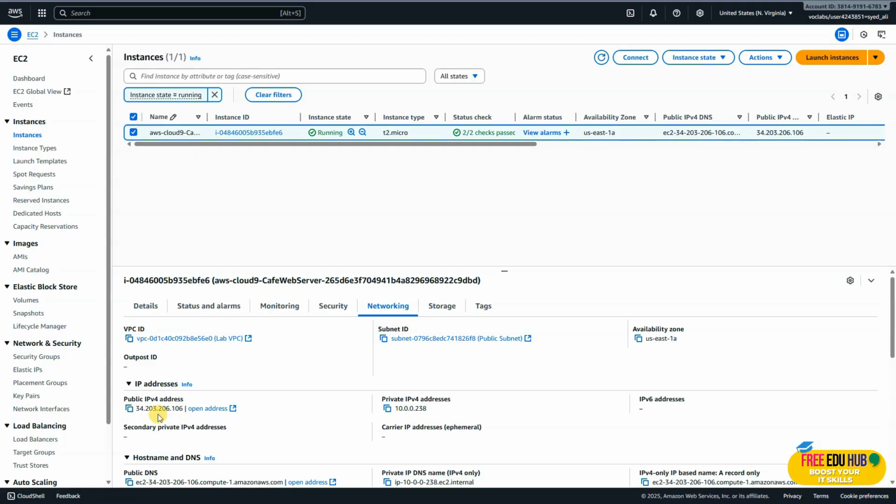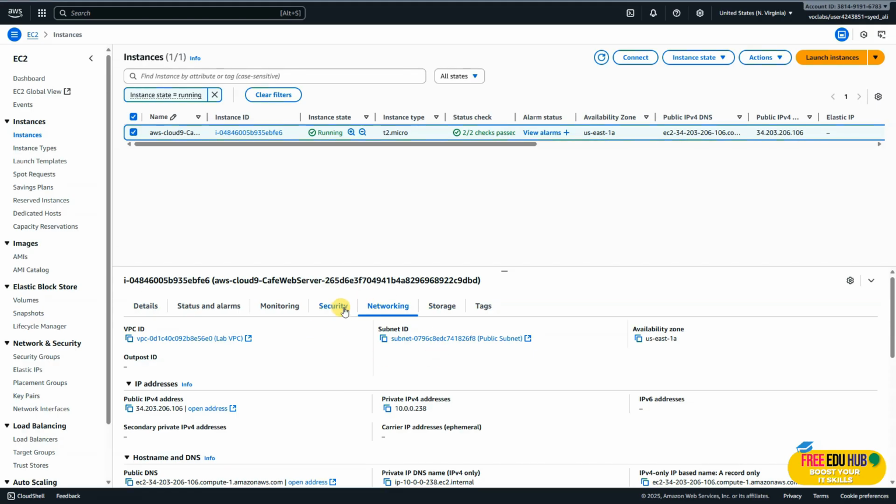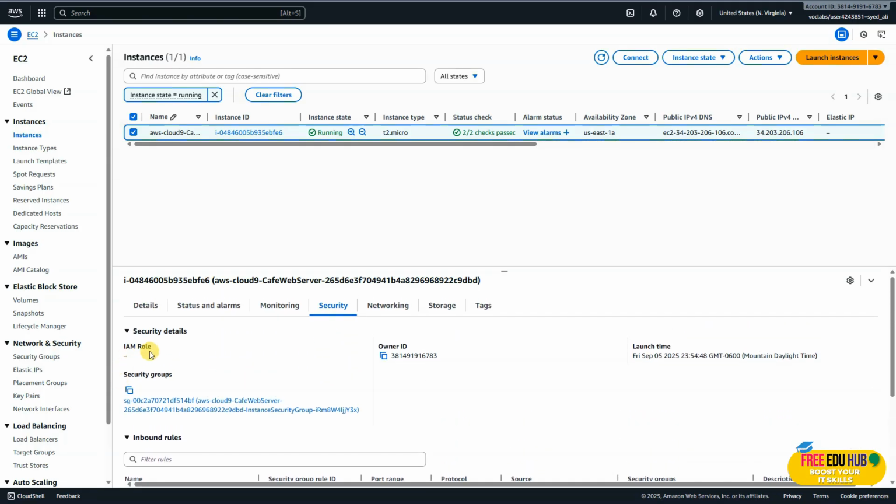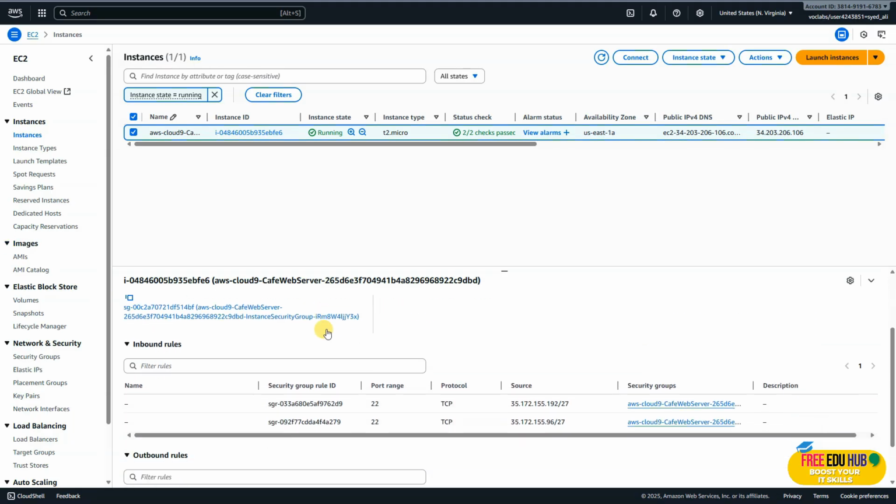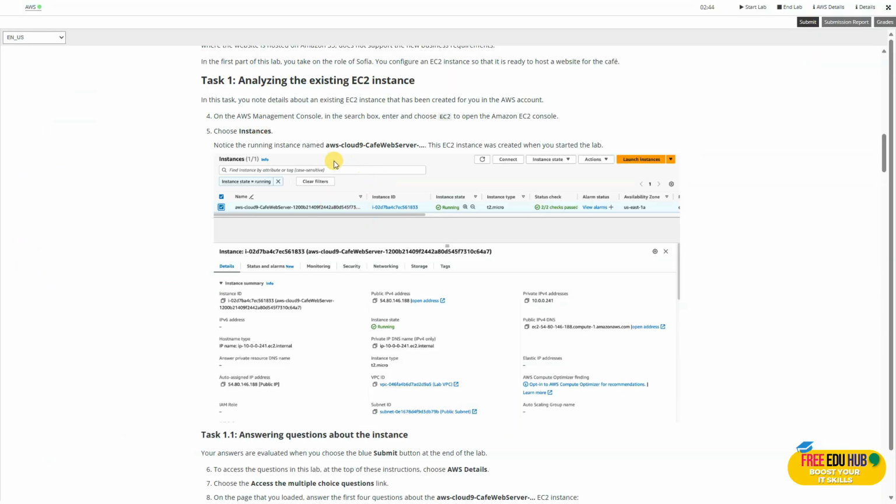Even if you'd like to open this one in a new tab and see whether it loads or not, it would give you an error message saying connection timeout, because we haven't configured anything for this one so far. We haven't uploaded the website or anything, so it's not going to load anything. If you would like to check the security of this one, you can see that there is no IAM role associated to it so far. Further, if you scroll down in the inbound rules, you can see that there are only 2 TCP rules at the moment associated with this instance. So we have covered all of these things.